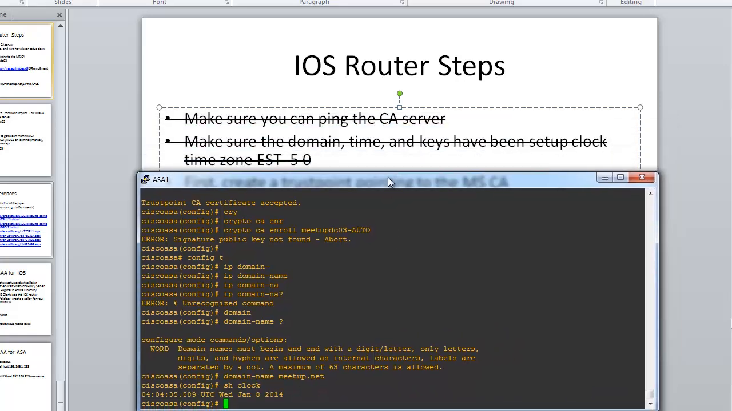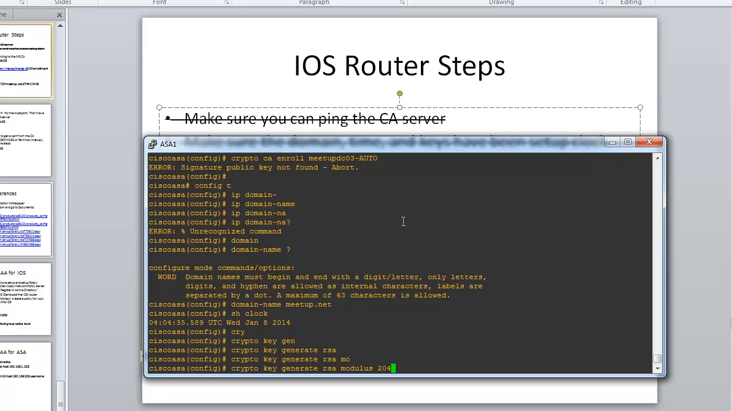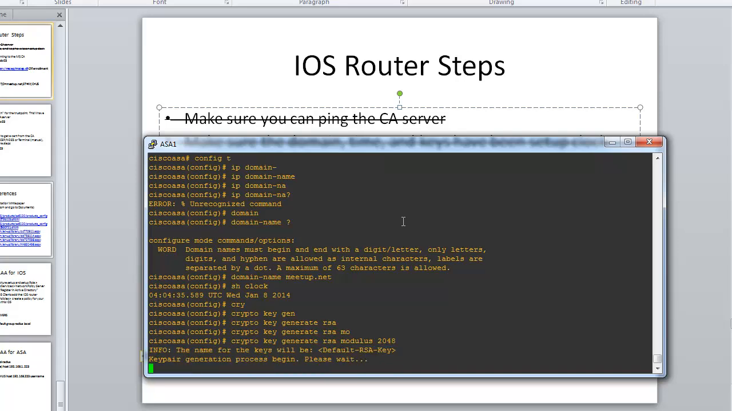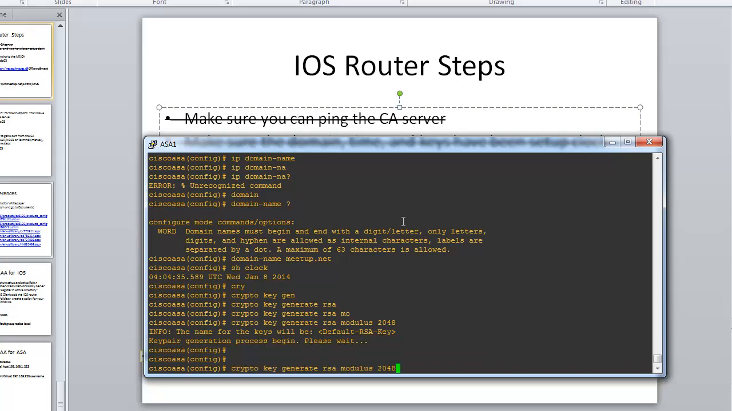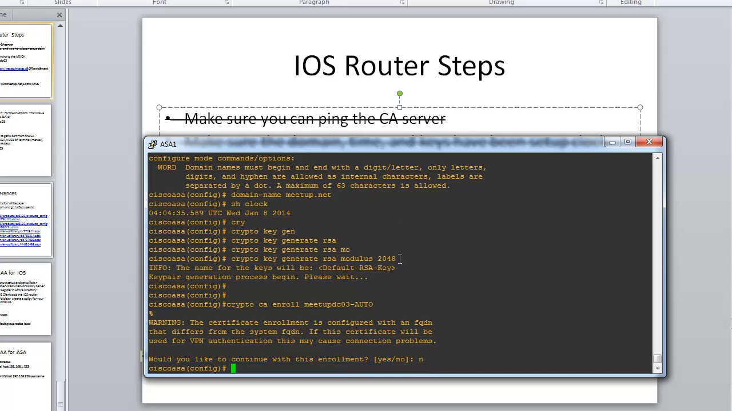And the key, so I'll do crypto key gen RSA modulus 2048. We want to make sure it matches our policy. It's taking longer than the 1024 because, obviously, the bigger the key, the longer it takes. Okay, so it's done. So now let's do the enrollment. Oh, you know what? I did too much of a copy. Say no. Hold on a second. I messed one thing up with my copy and pasting.